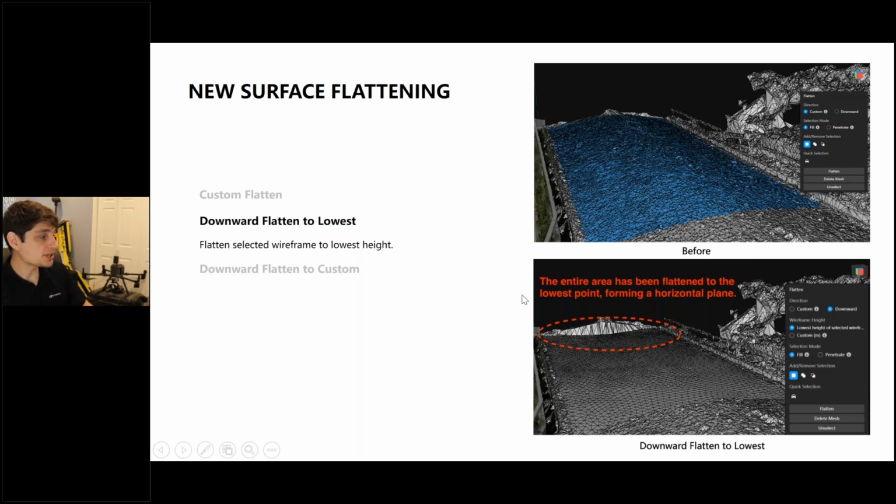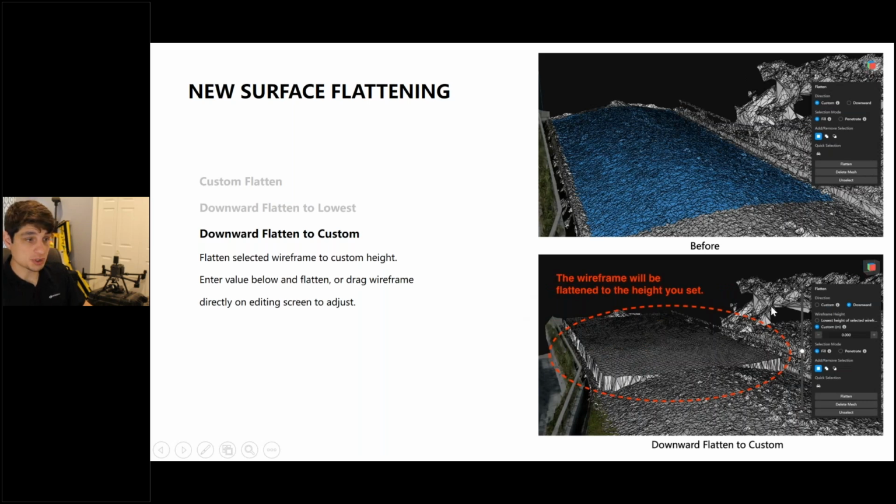We also have a downward flatten to custom. So you can type in a specific number in meters, and then you can adjust that up or down. So if you select a plane and you want to adjust it to the highest, or adjust it up a couple feet, you're going to be able to type in that number and it's going to flatten the mesh to whatever you correspond it to.